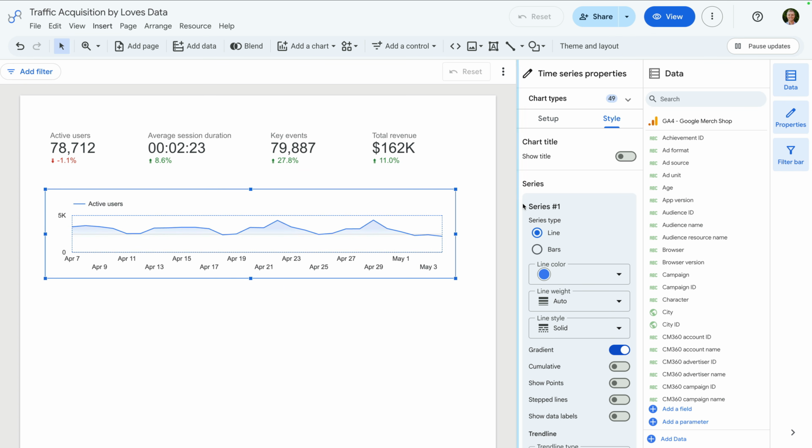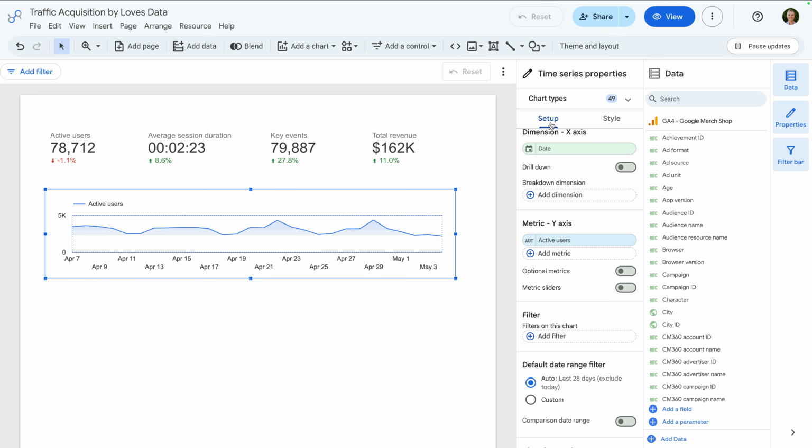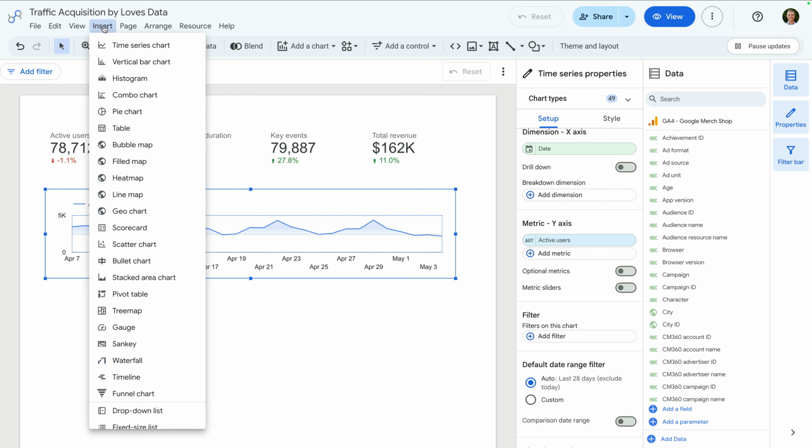Let's ensure Active Users is selected as the metric. This shows us the overall trend for active users in the selected date range. We can use this to quickly pinpoint particular spikes and dips in traffic. Next, let's add a table to our report. Let's select Insert and then select Table.